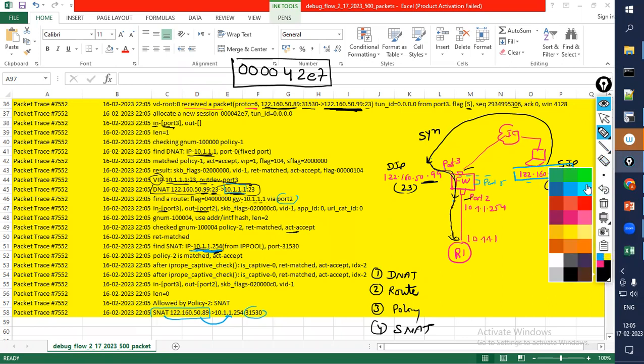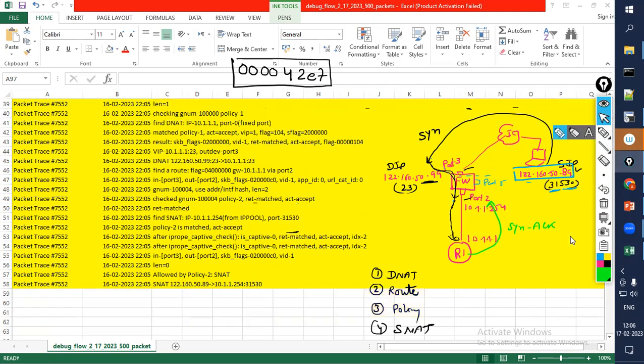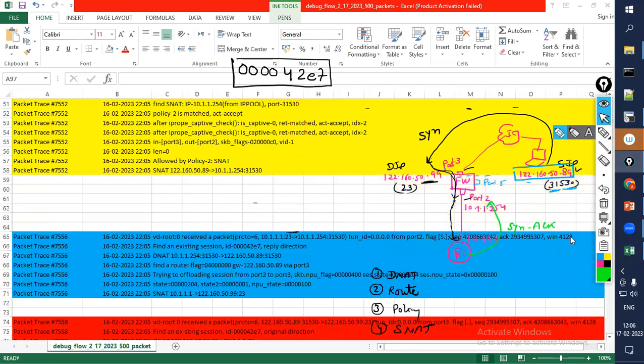Now the second packet will be the reply. It means it will be sent from here on port number 2, and that will be the SYN-ACK. And we can find the SYN-ACK. There are a lot of processes in the first packet, but in the second packet we will find only a few processes. Just wait, I will remove the marking from here and go to the SYN-ACK packet, and that is my SYN-ACK packet.